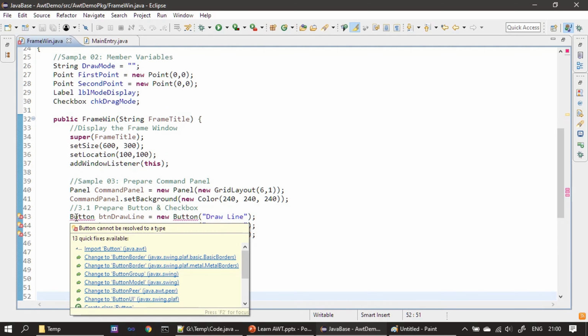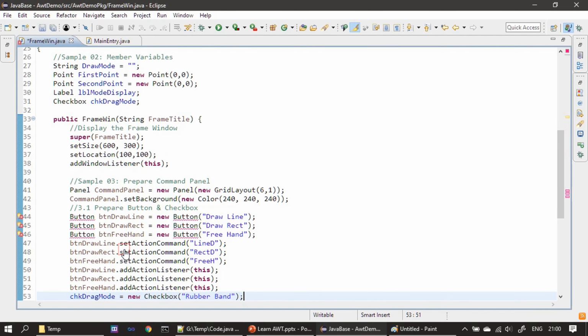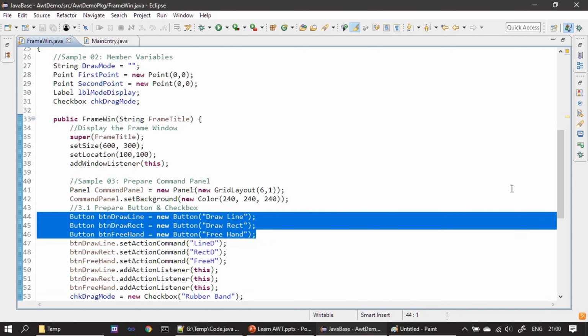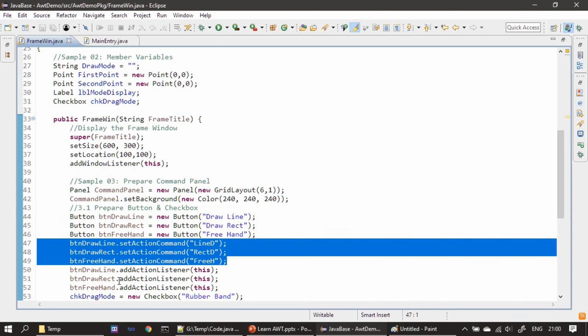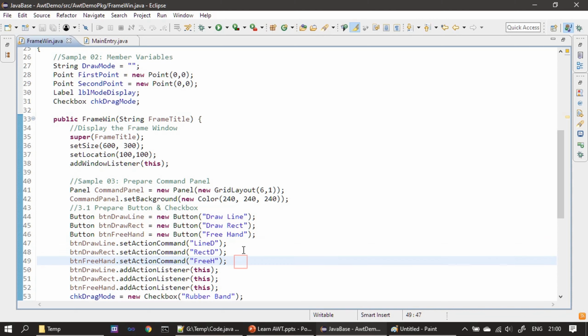First we will import the Button from the java.awt package, and you can see we are creating 3 buttons: draw line, draw rect, and freehand drawing. So there are 3 buttons that we created. Then we are setting the action command for all these buttons using setActionCommand: lineD, rectD, freeH. That's the action command we are setting for all these 3 buttons.